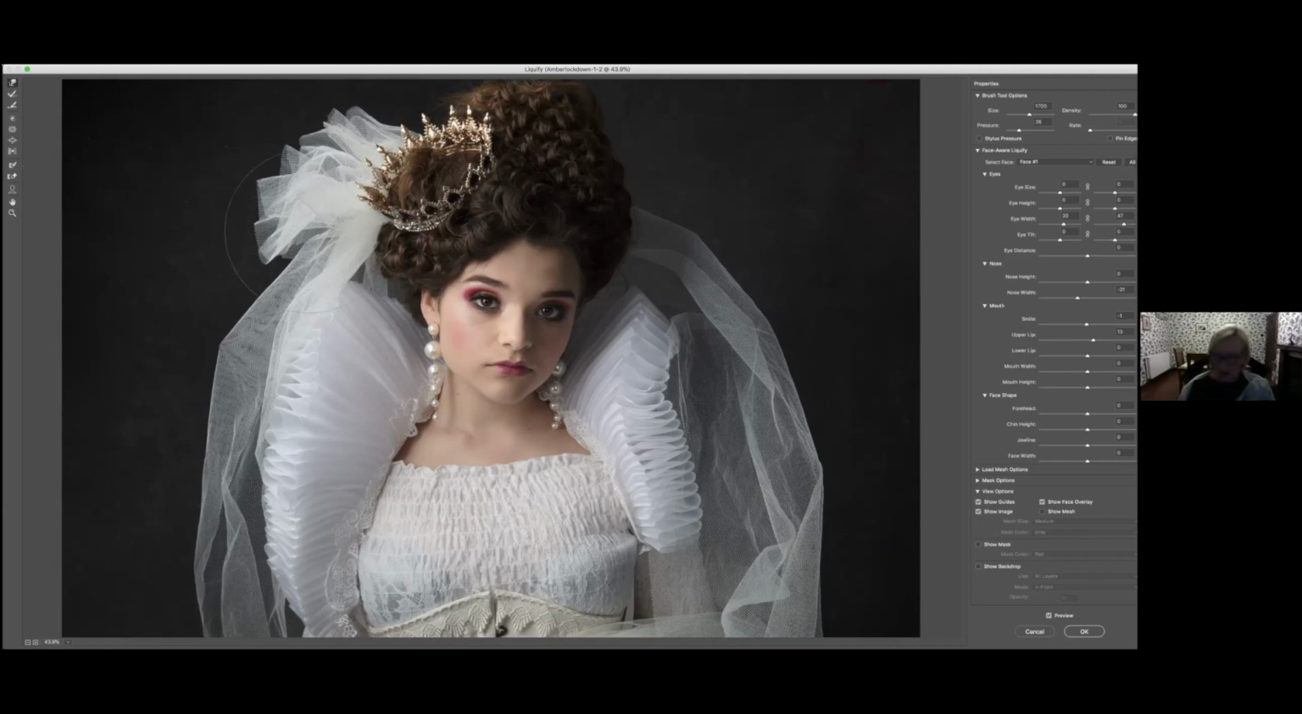You don't use the slider. This is just like a brush. You see it here? The forward warp tool will be on like a circle, and you can make it bigger and smaller.